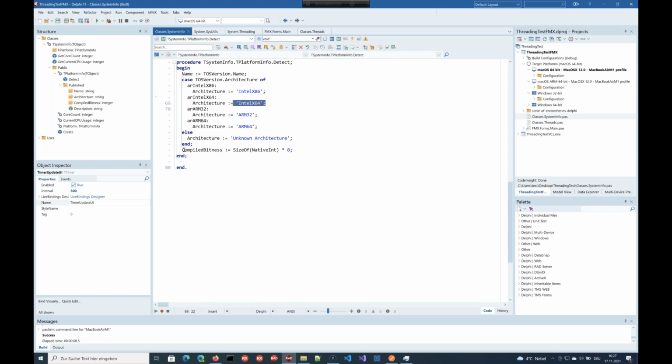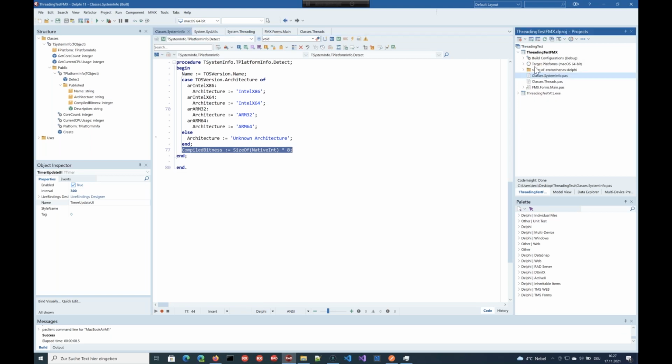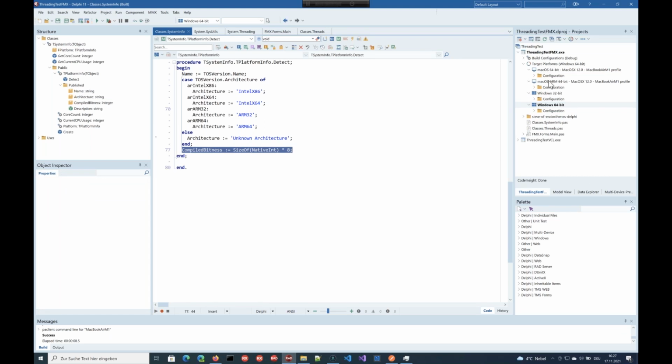And compiled bitness, that's basically I wanted to display what I used as a compiler. The 64-bit compiler in Windows, for example, is available as well. Of course, we have target platform Windows 64-bit, and we have Mac OS 64-bit, and there used to be a Mac OS 32-bit version as well, but Apple deprecated, or actually deactivated 32 bits quite a while ago.